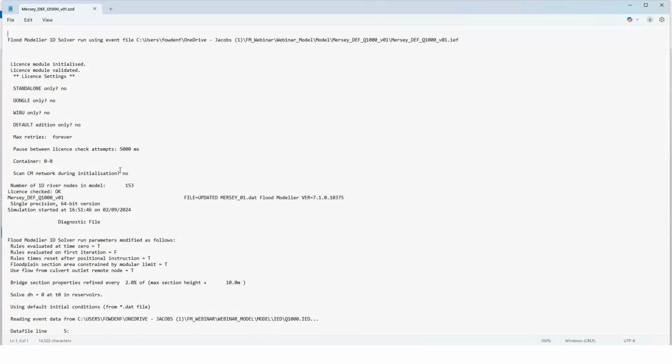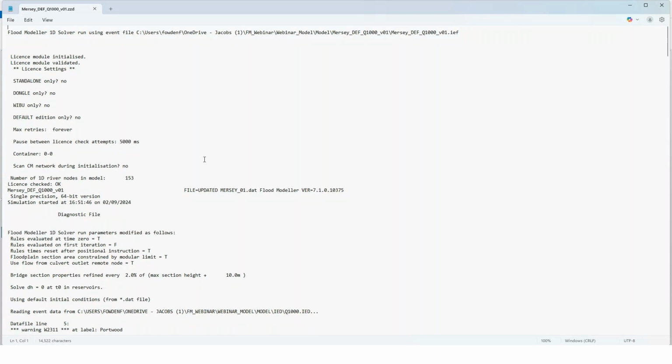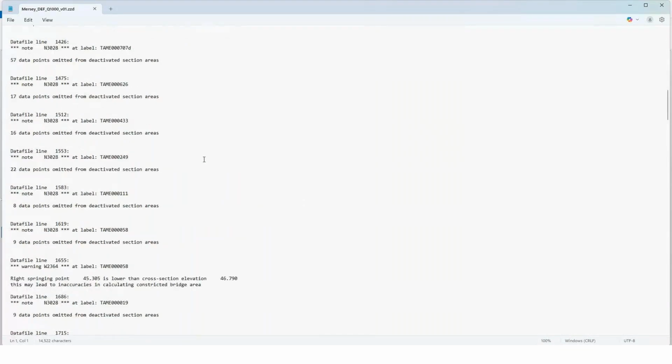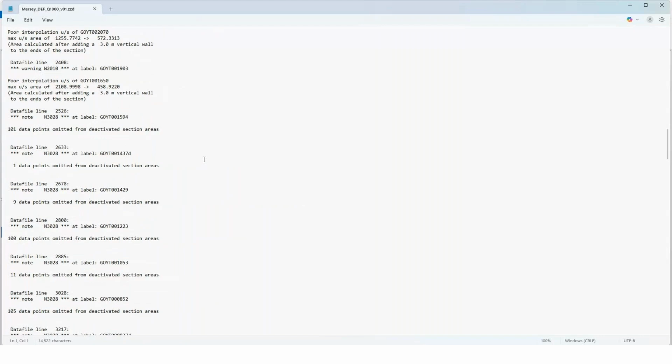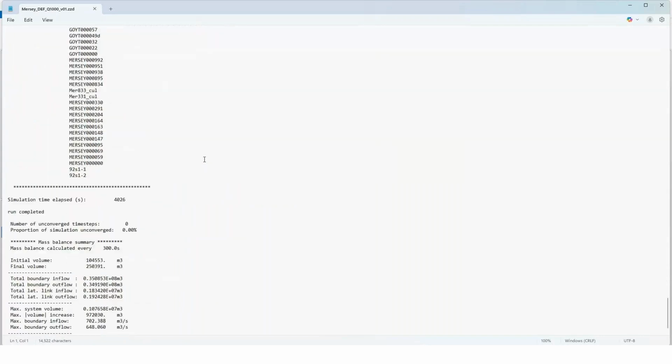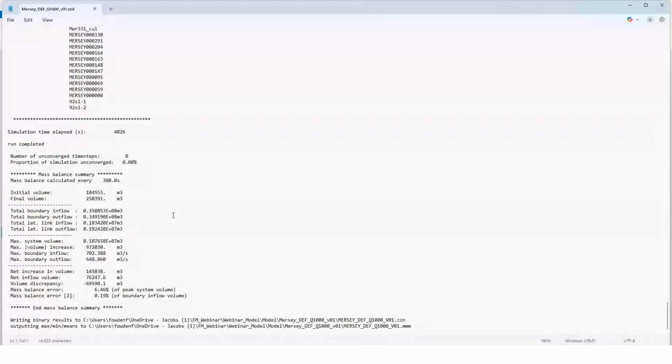This is a diagnostics file that gives information about the simulation run, including convergence information, a summary of all the units in the model, any error messages, warnings, and then at the bottom we have a mass balance summary.